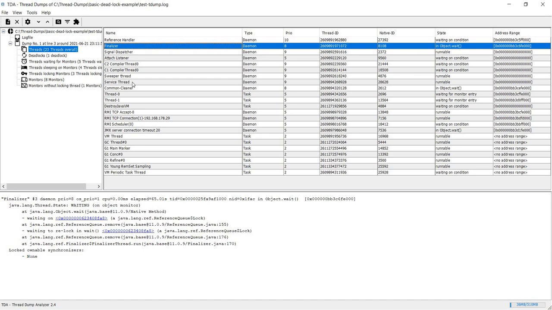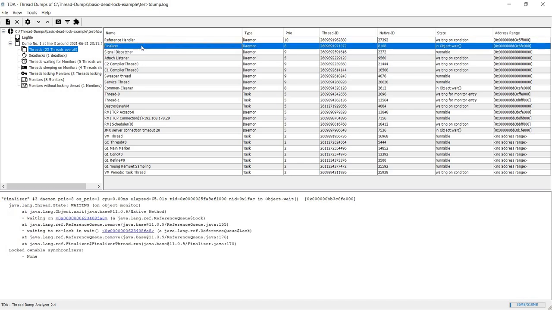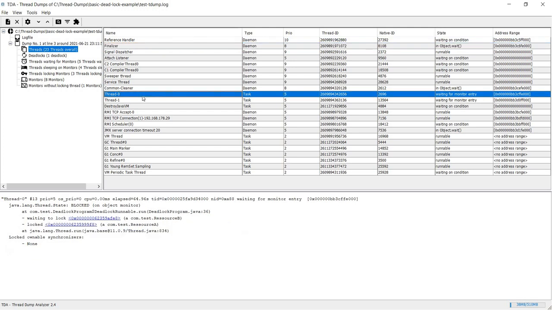Finalizer, C2 compiler. These are the threads handled by the CPU. There are some CPU threads and there is a VM thread. These are all the out-of-the-box threads which come as part of the JDK, and a CPU thread, virtual machine. So our point of concern is thread 0 and thread 1, because we are creating those.